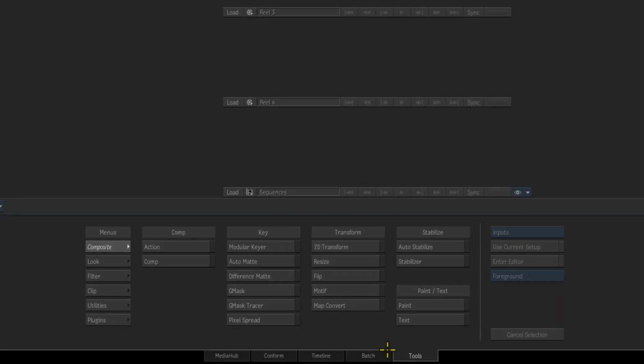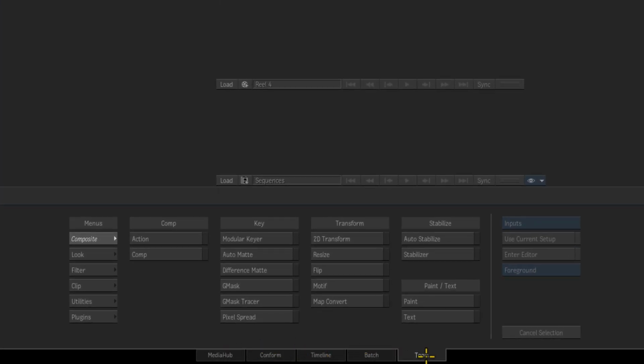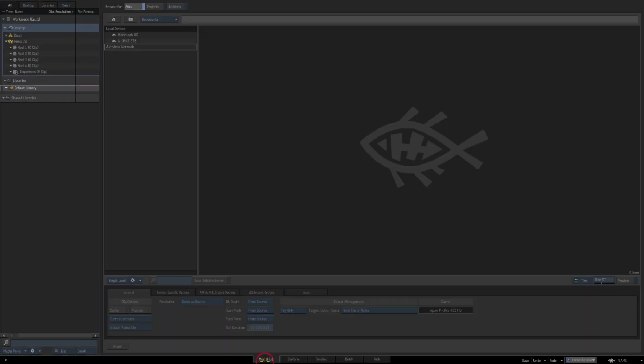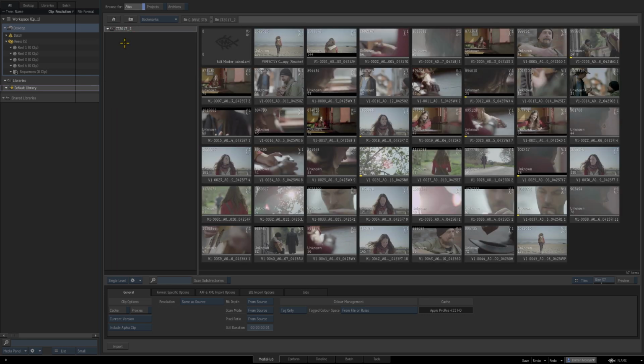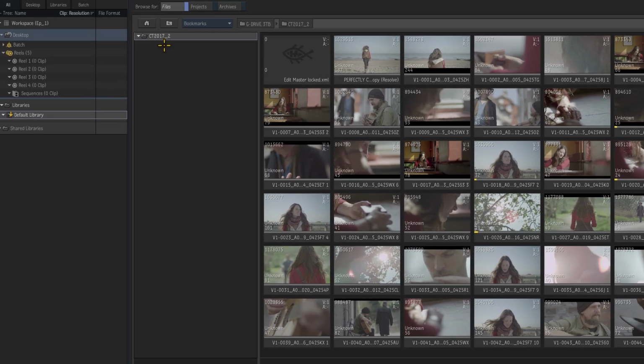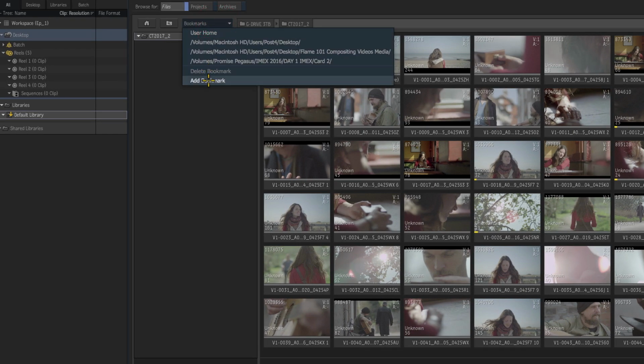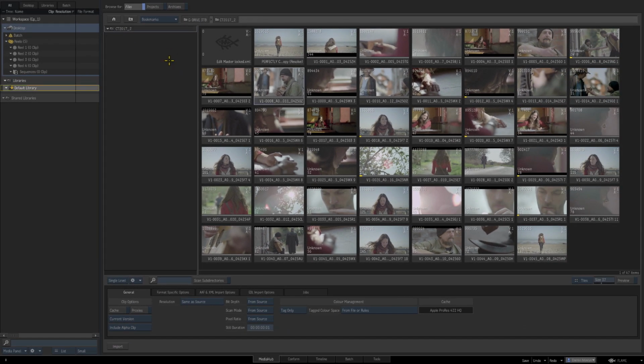Down at the bottom, we have five main areas that we work in. So by default, we're in the tools area. So let's take a look at the first one, which is Media Hub. So the Media Hub actually allows us to import clips into Flame. So this is looking at our volumes and directories. If we click in here, now, if this is a directory you're going to use quite a bit, you can actually bookmark it. So the Media Hub is a really easy way of getting clips into Flame.